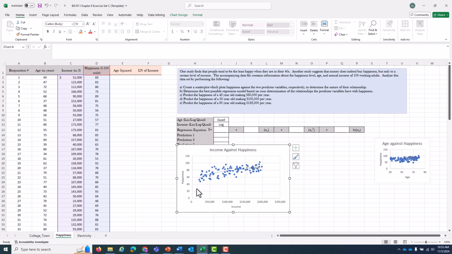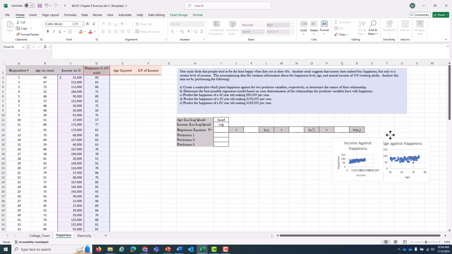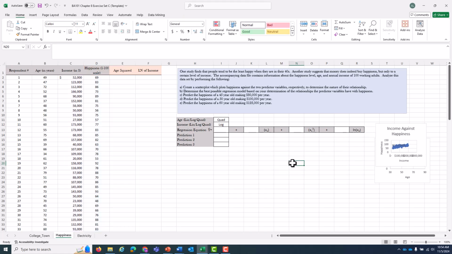Close out my options over there, shrink my chart, hide it over on the side for right now, and we have a determination right here. Age has a quadratic relationship with happiness. Income has a logarithmic relationship with happiness. So to make my regression equation, I need to convert those respective variables to what they're going to be.